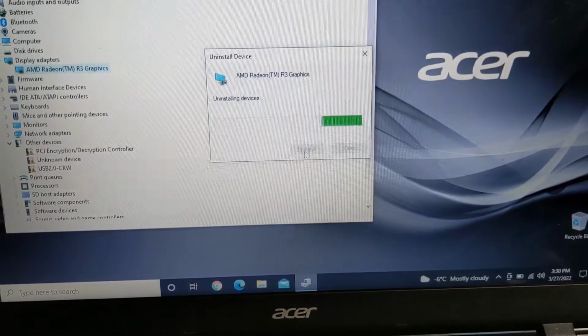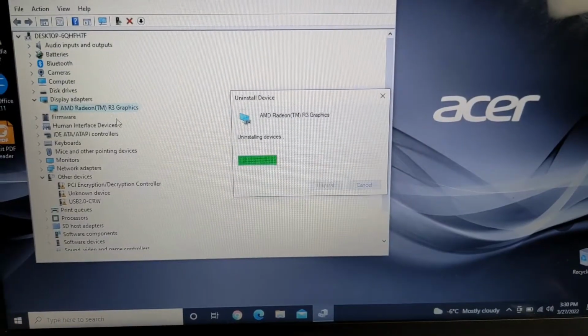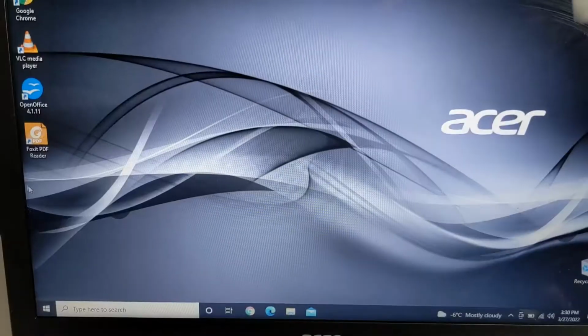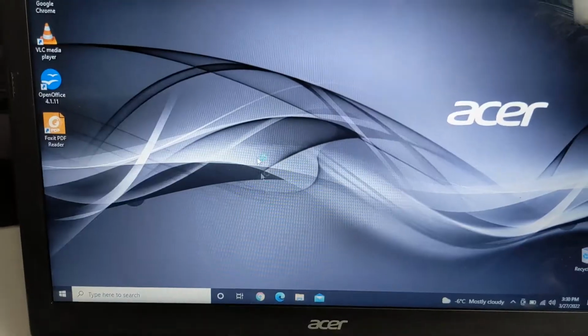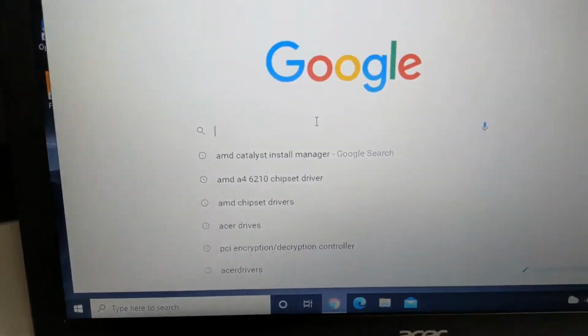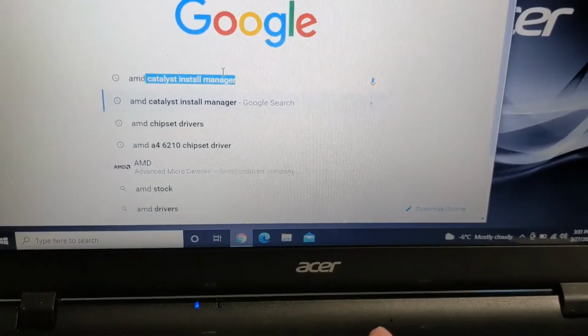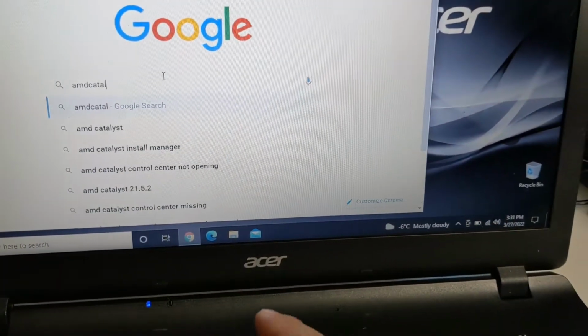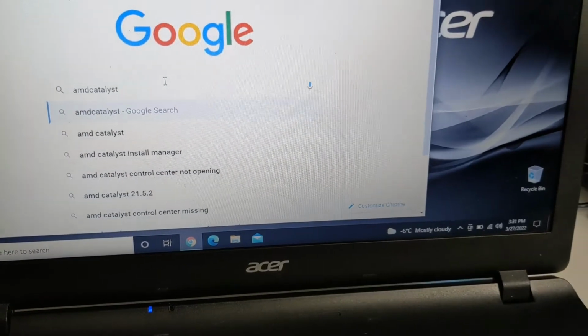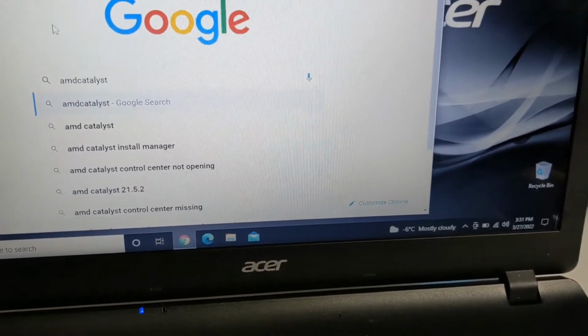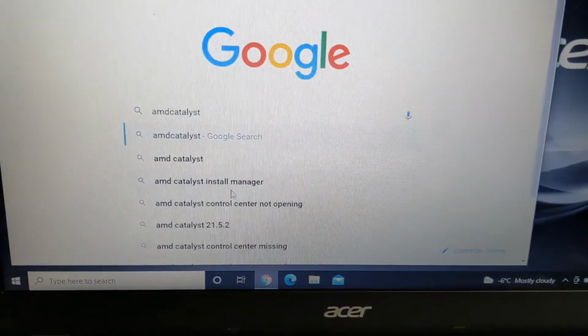But right now, if you see it, it's working perfectly. Obviously, now you have to go find the actual drivers for it. Everything's usable. Go to Google. I'll just do it quickly here. So you just type in AMD Catalyst. Yeah, AMD Catalyst Install Manager.